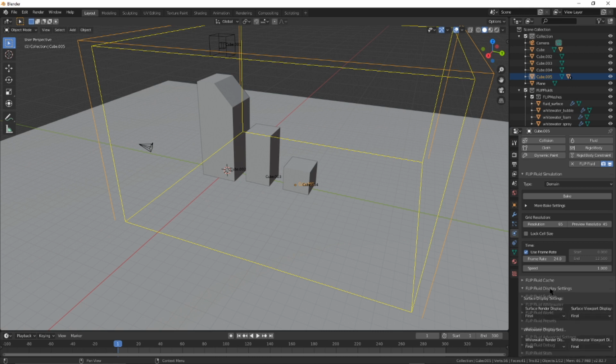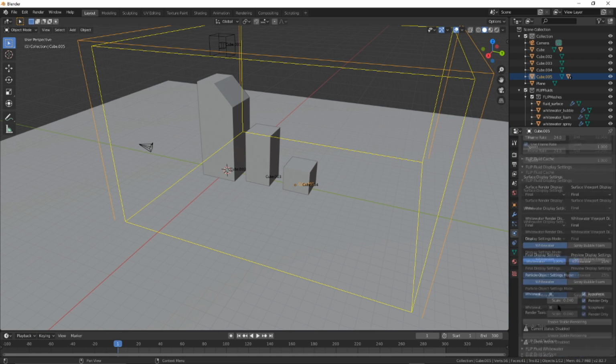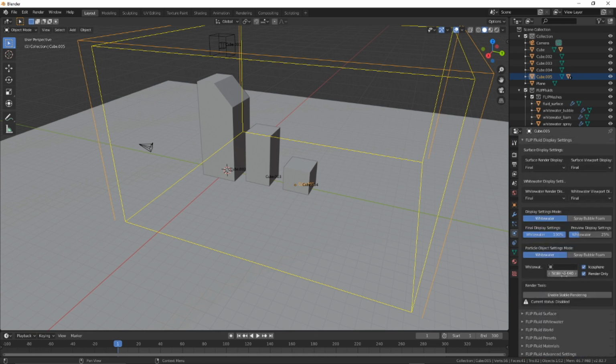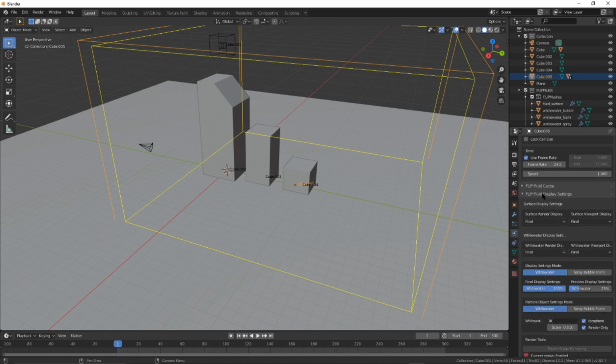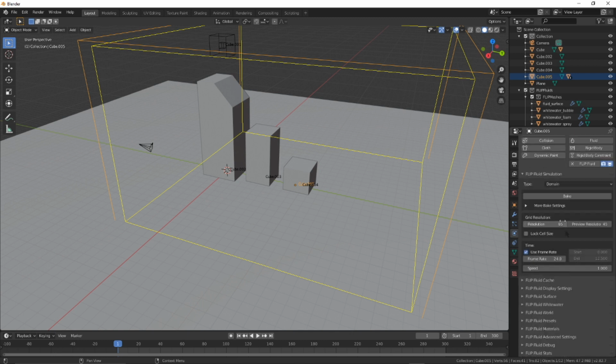Display settings. Right here is the size of the particle. And never forget to click this one as well, so your Blender doesn't crash. This one, I want to set it to 0.01, or else it's going to be too big or too small. That should be the final thing.